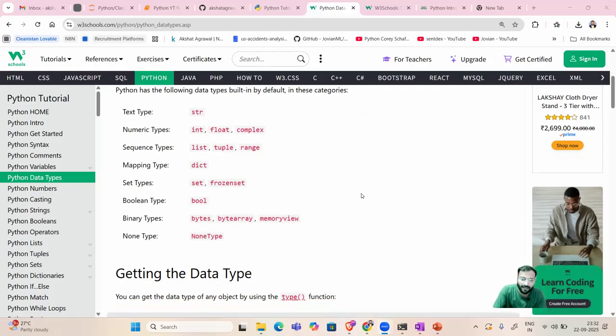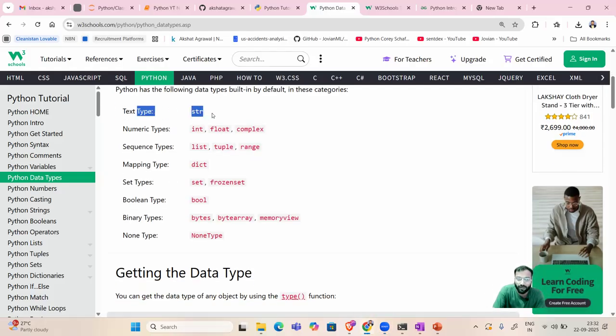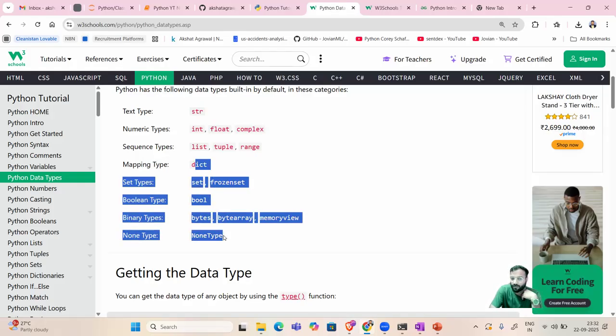Now the concept here which we want to understand is that there are lots of data types in Python. For text values, the data type is string. For numeric values, the data types are integer, float, and complex. Complex is something we studied in basic mathematics, which has a real part and an imaginary part. Sequence collection data types are list, tuple, and range. The mapping data type has key-value pairs, like a dictionary. So dictionary is the name of the data type itself. Then set, boolean, true or false, and NoneType, bytes, and so on, right?